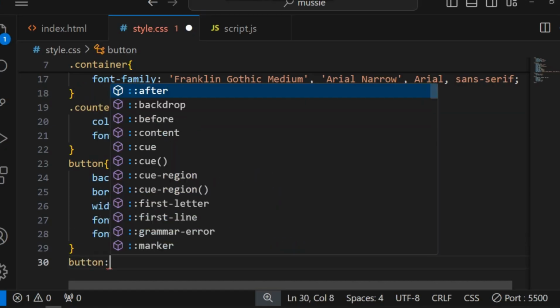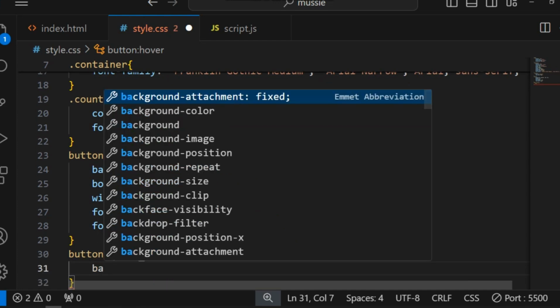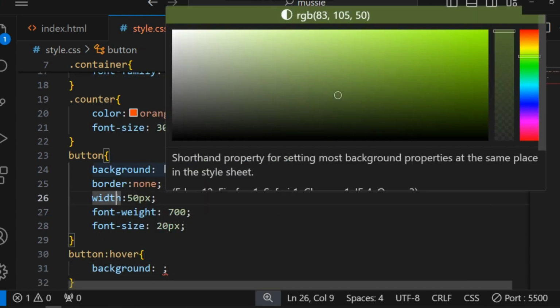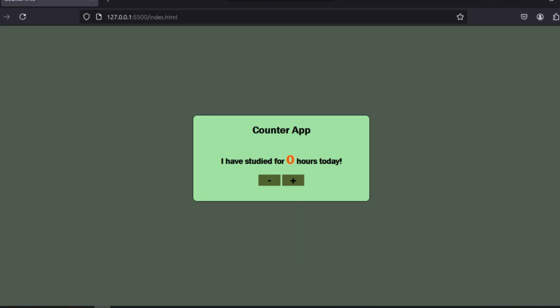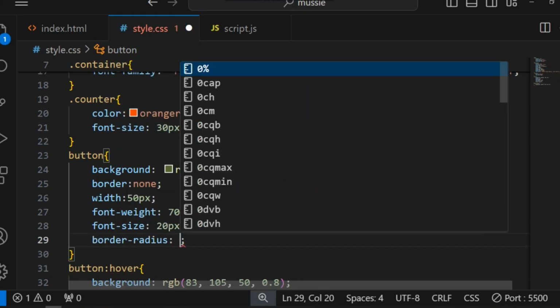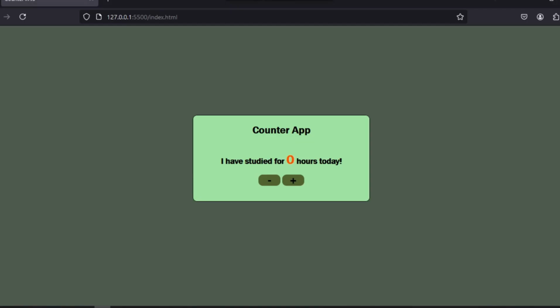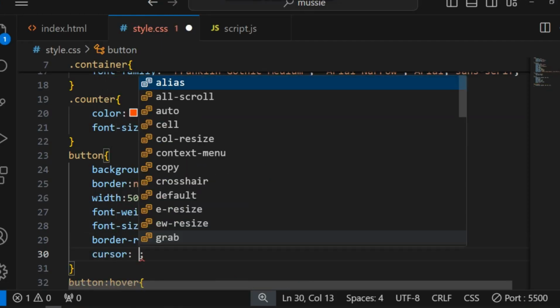And also I'm going to add a hover element for the button. When I hover on it, I want it to change the background and become a little bit transparent. So I'm going to copy this RGB code and add a 0.8 next to it. So when you hover around it, it becomes a little bit transparent. And on the button, I'm going to add border radius of 10 pixel and the cursor of pointer.